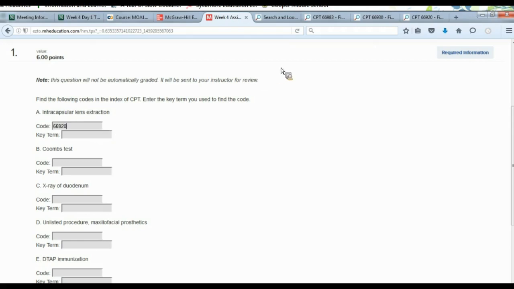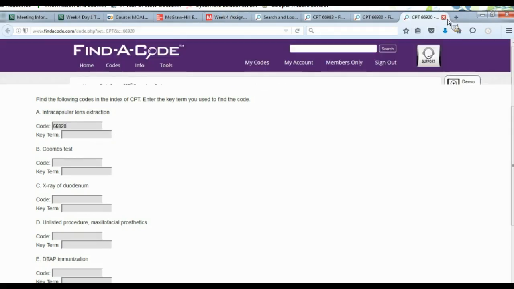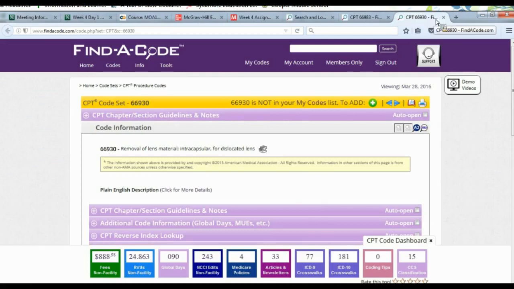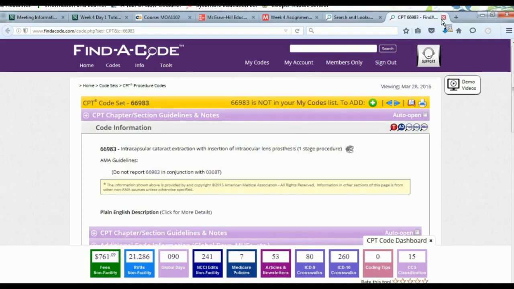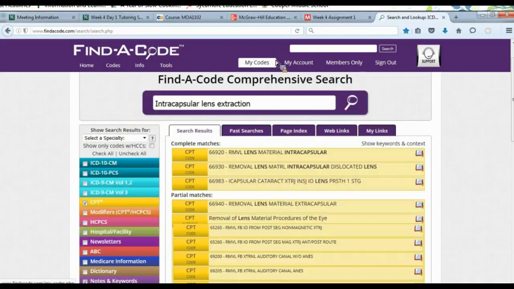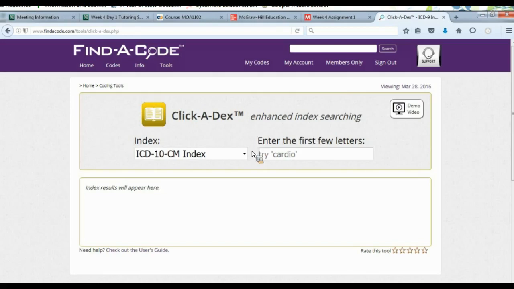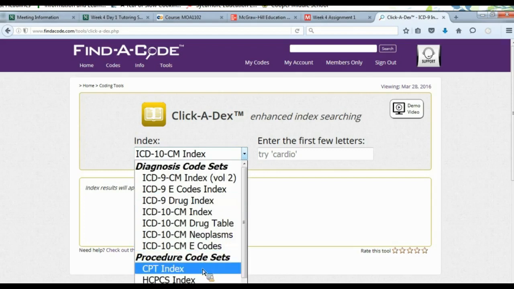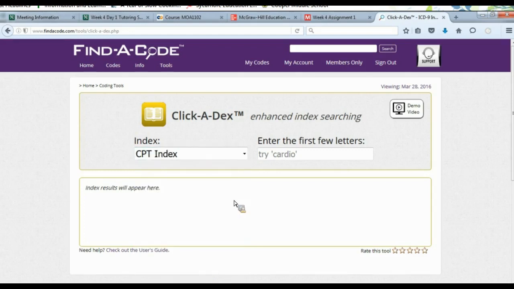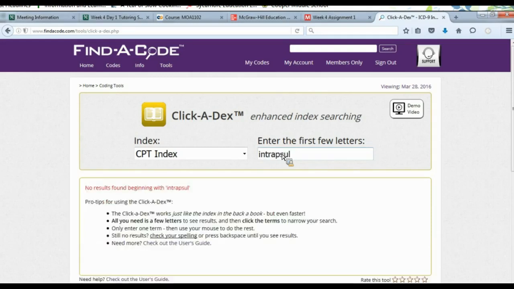Now, moving on to the actual term used to find it. In this case, again, I said you can use both find a code. If it's easier for you to use find a code first and then go to Clickadex just to see what comes up under the actual terms you try, then that's fine. We're going to go into Clickadex, that's the index, okay? And I'm going to use the drop down and go to CPT index under procedure code sets. That's what we're looking for, the CPT procedure code sets, okay? So I defaulted that for index CPT, okay? Now we're going to type in intracapsular. It says, whoops.